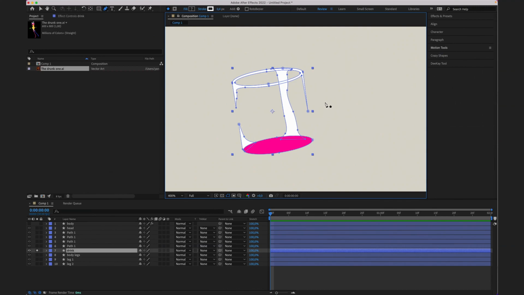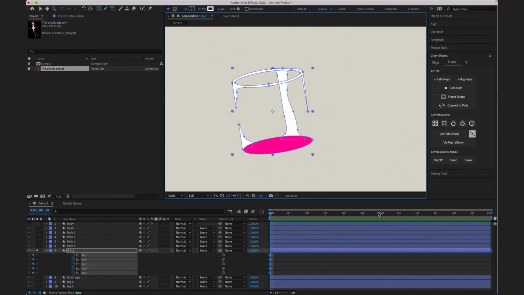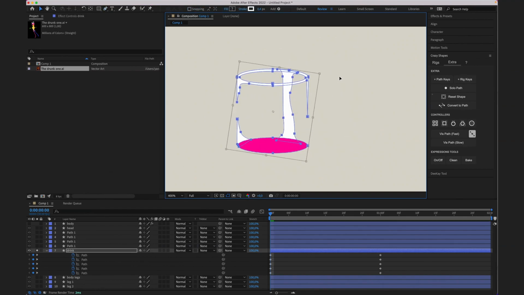So as you can remember from the previous lessons, a good rule is to level the glass, because the illustrator depicted the inclination. We don't need the inclination. In Crazy Shapes, on the Extra tab, we select Path Keys. Set it on the first frame, and on 1 second in the first frame. Select all points and adjust using Command-T or Control-T.